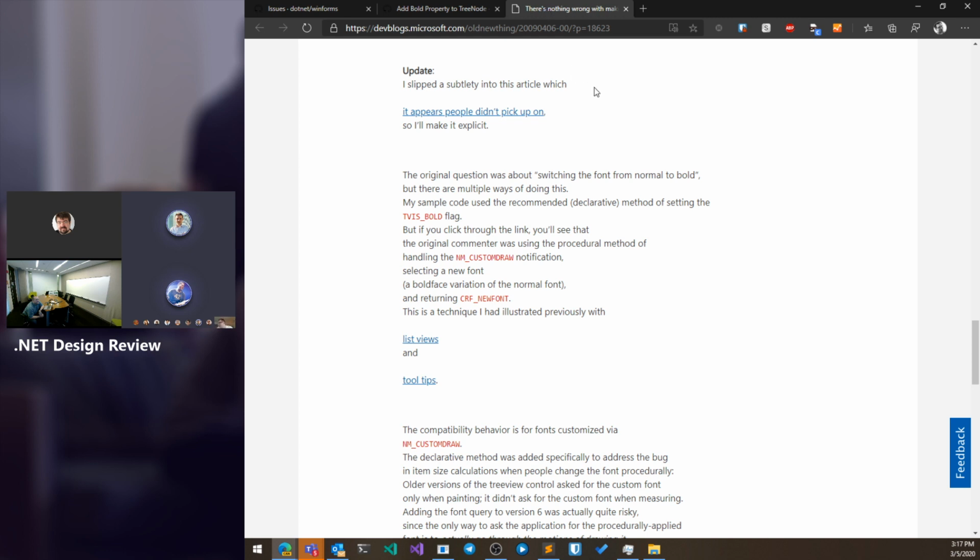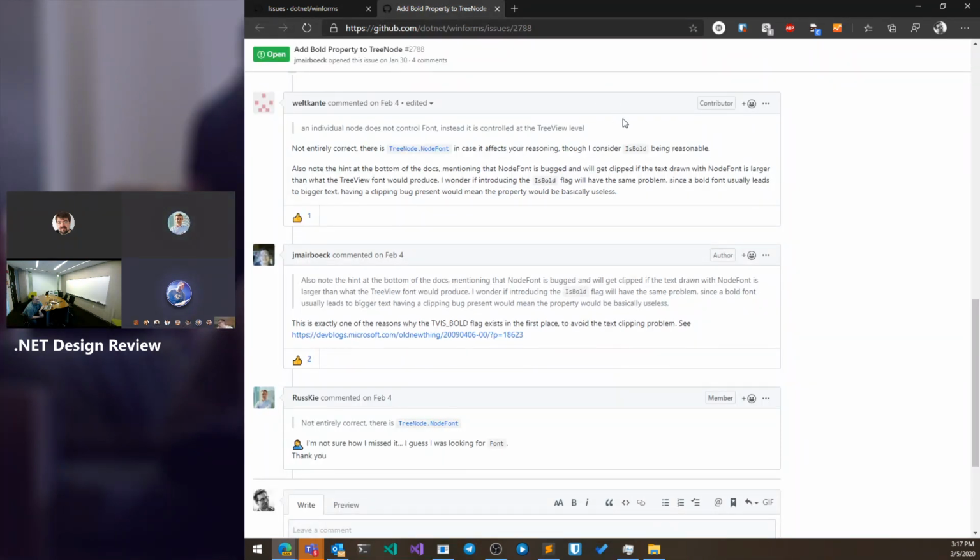Yeah, Windows has a distinction between a bold member of a font family and taking an existing font and boldifying it. Yeah. I think this has to do with that distinction. And I think you're right. It's because of things like rendering issues.